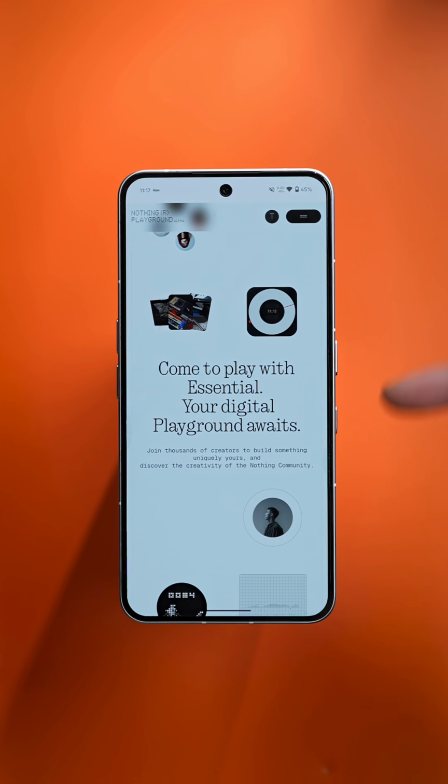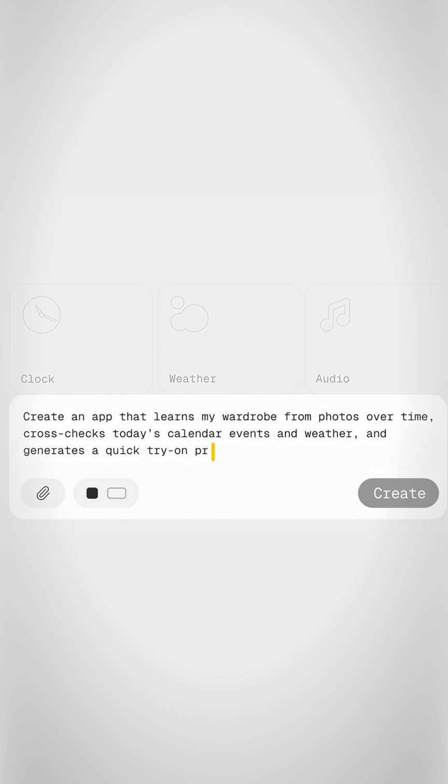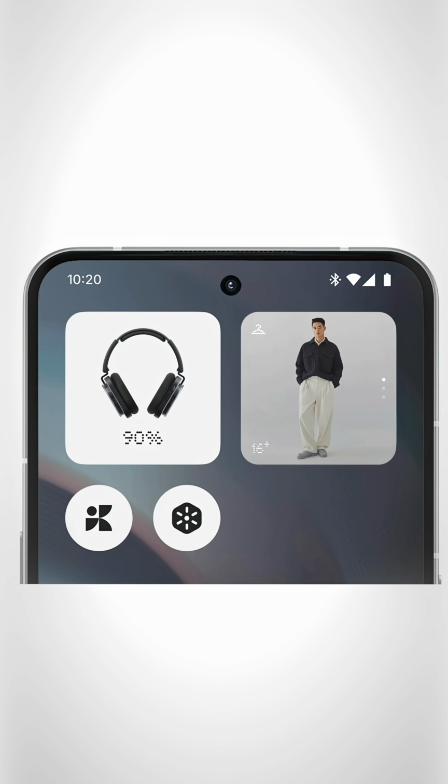Now the third mind-blowing feature is Nothing Playground, and this is crazy. You can literally create apps just by typing. So I go to Nothing Playground and I just type what I want, like a fashion composer. AI generates it in 5 seconds. No coding, no Play Store. Now this feature is currently in the wait list.